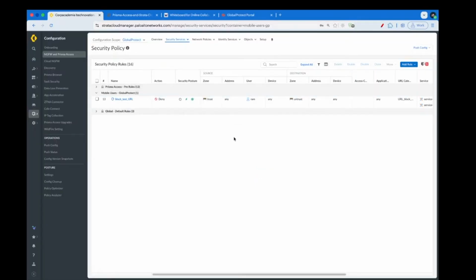Instead, if the user belongs to the Delhi location, they will connect to the Delhi POP of Palo Alto Prisma. If the user belongs to the Mumbai data center, they will connect with that Mumbai POP. If the user belongs to Chennai or Bangalore, they will connect with Chennai or Bangalore. So this is how, guys, it is important to avoid the latencies.